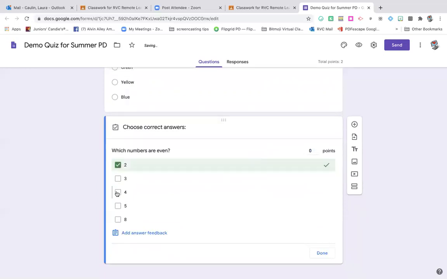2, 4, and 8. This is going to be worth... And another thing to note, you can't say this is going to be worth 3 points and they get 1 point per answer. It's all or nothing. So they either get it completely correct, or if they get one thing wrong, it's going to be counted wrong. So I'm just going to give this one 2 points as well. Everything's going to be 2 points.